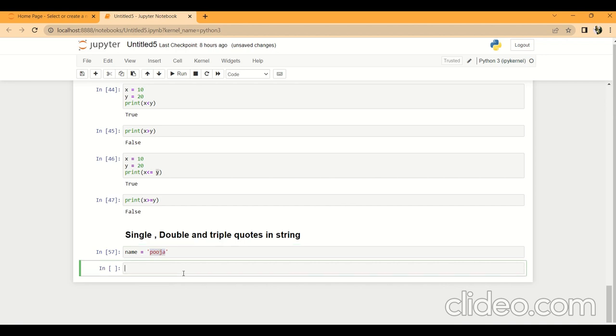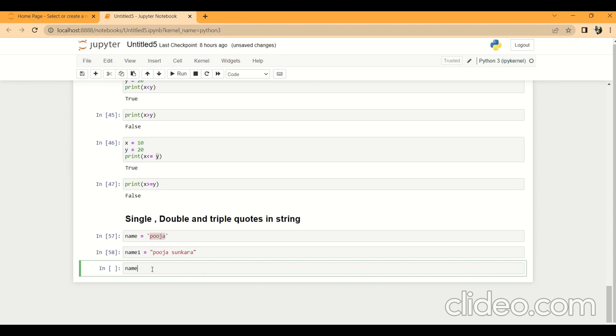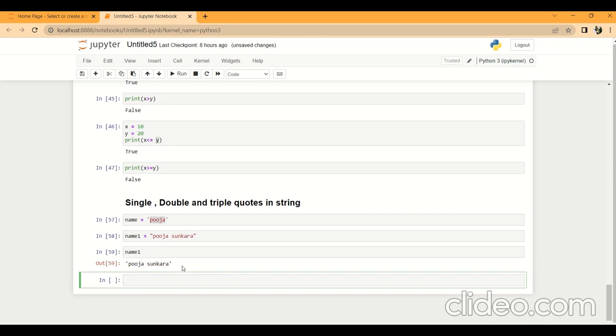Then what is a double quotation? Double quoted strings are enclosed in double quotations. They can contain any character except the double quotation itself, same as single quotation. Let me give another name, name1, here within double quotation, Pooja Sunkara. If you print name1, it will print Pooja Sunkara.